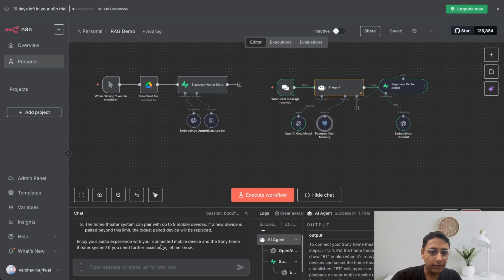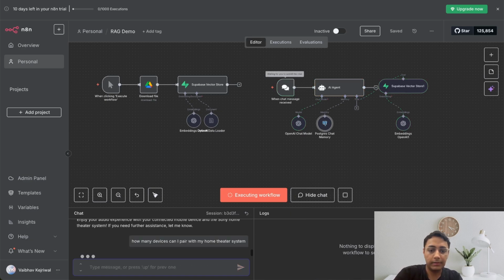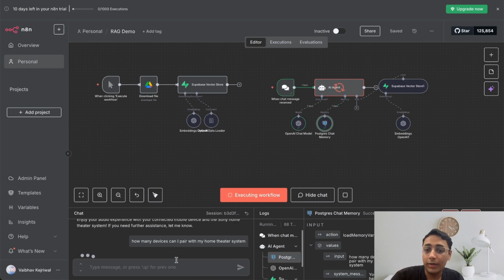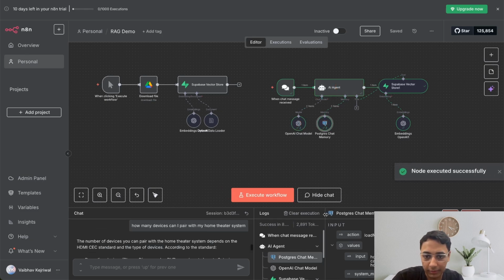Now I'm going to ask it how many devices can I pair with my home theater system. So it's again looking at its memory, but it didn't find anything. So it again looked at the Supabase vector store, and you can see here the executions.